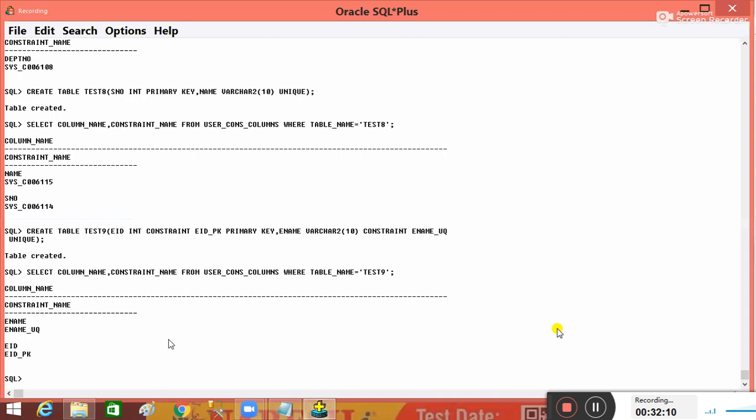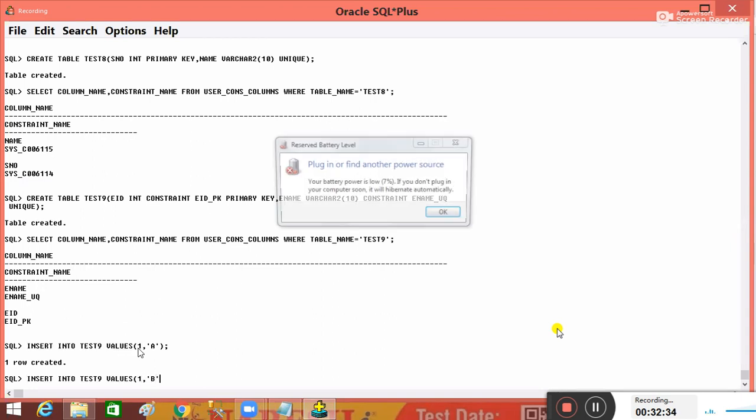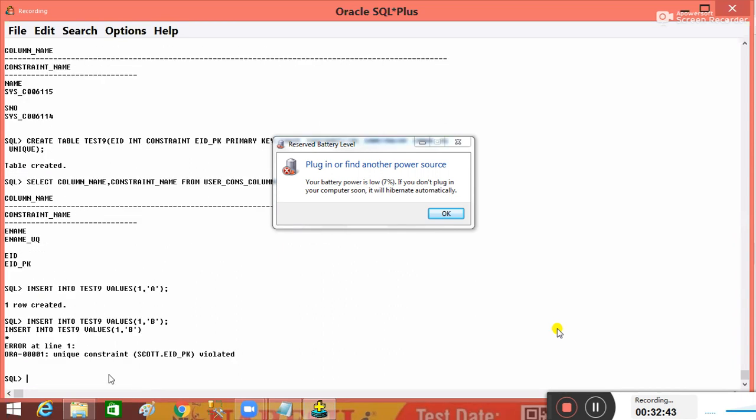Right. For example, suppose the test 9 table is created with ID and name. Let me insert now: insert into test number 9 values 1 comma a. The same thing, when I send it here, observe test number 9, 1 comma b, I'm inserting. But here the EID column has which type of constant? Primary key. Primary key duplicates are not allowed. Let's see the error. You can see the error is raised here. But what is my constant key name? Come on guys, which constant is fired?